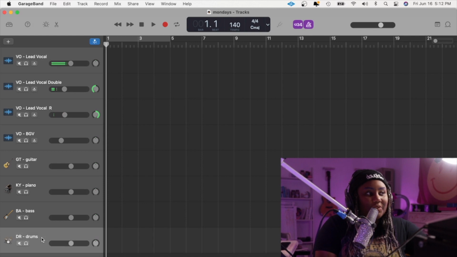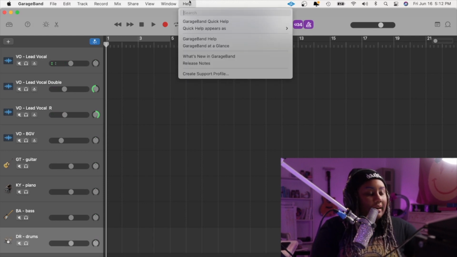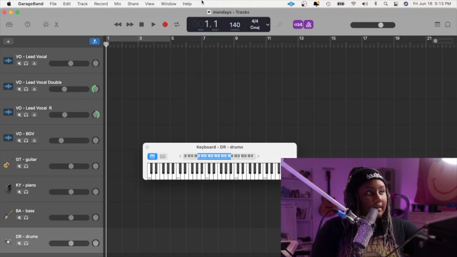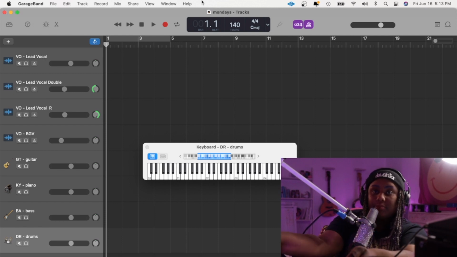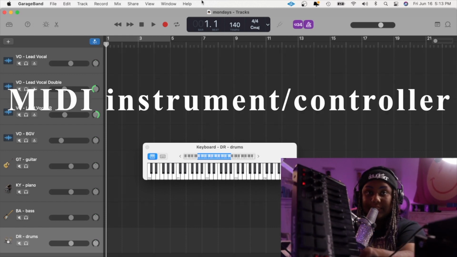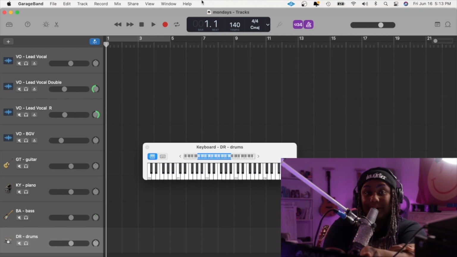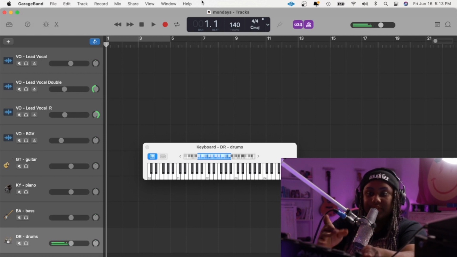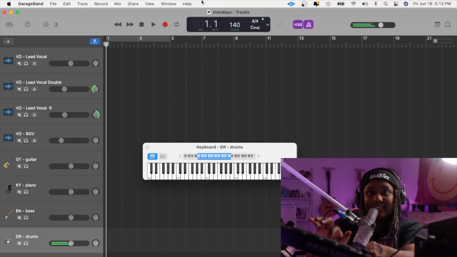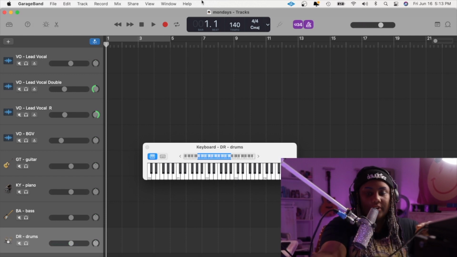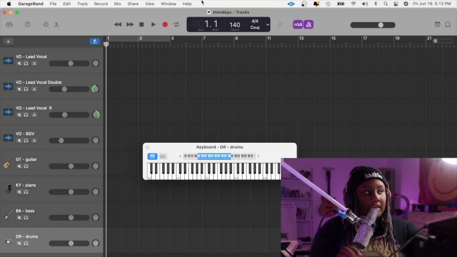So we're going to start with drums because I absolutely started my career as a drummer. Now, as I mentioned in part one, I do have a MIDI keyboard. A MIDI instrument is definitely my recommendation for buying something if you're getting into production, because just using these keys here, you can create sounds based on whatever virtual instrument you have selected.